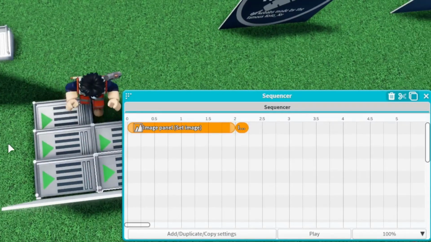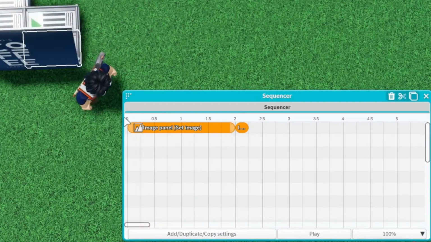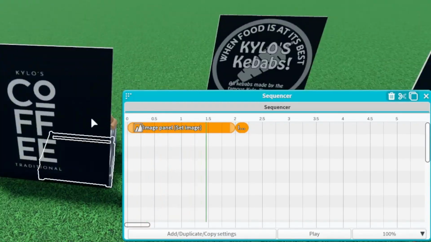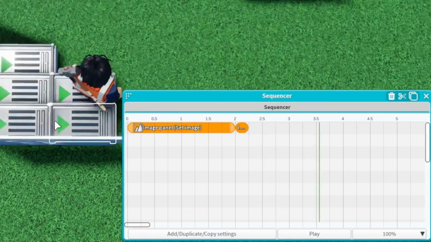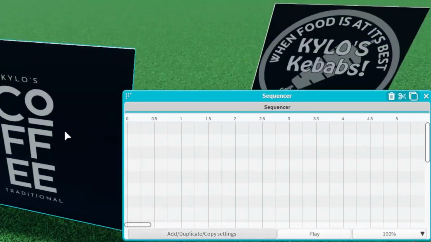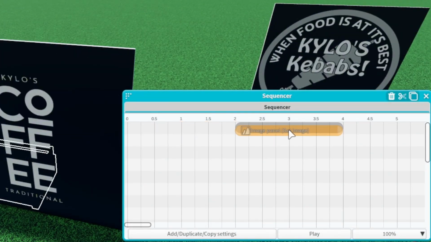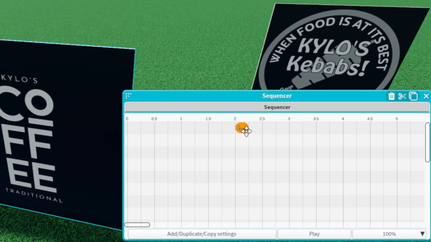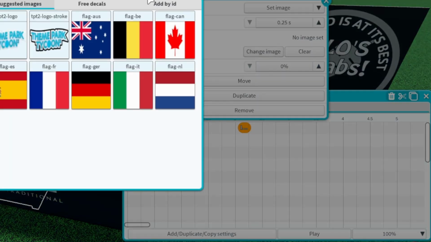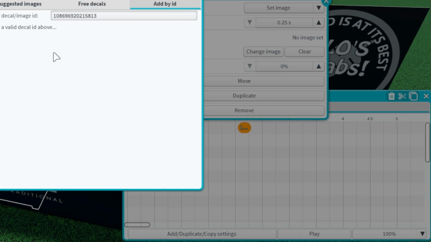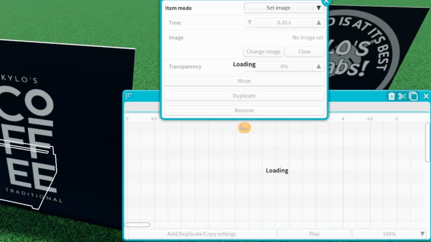So, you move on. You've done sequencer 1 now, so that's Kylo's coffee, and then it shifts over to the left a little bit. Now you move on to sequencer 2. You grab the same image, go to 2 seconds, and then you push it along a little bit so there's a little gap between the 2 mark and the block. Then you put your next image in. And that should be that.